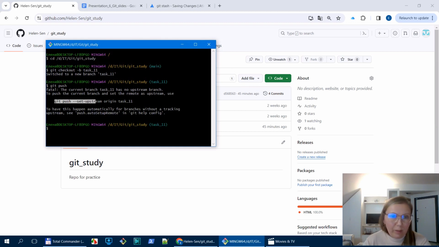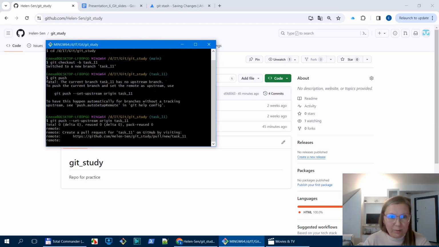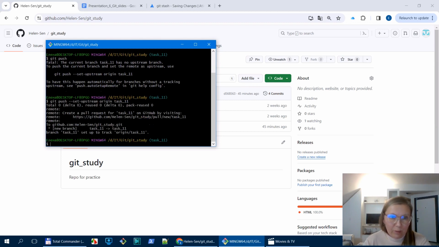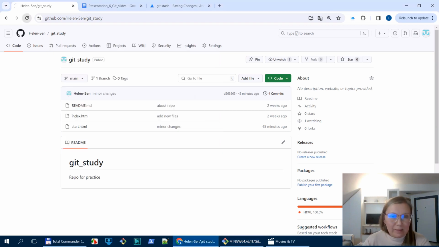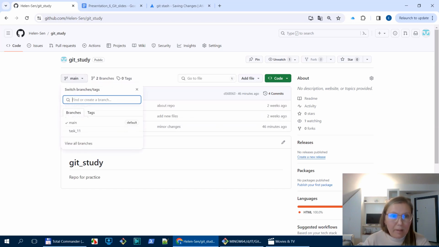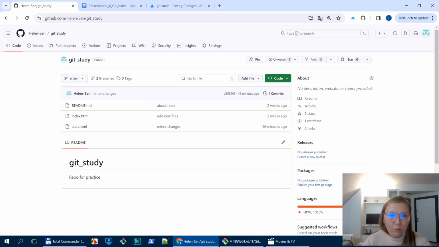As you remember, when we push a new branch the first time, we need to set the remote as upstream. The Git Bash suggests which command should be used. Now we can see the task11 branch in the remote repo. We have just covered how to create a local branch and add it to the remote repository.